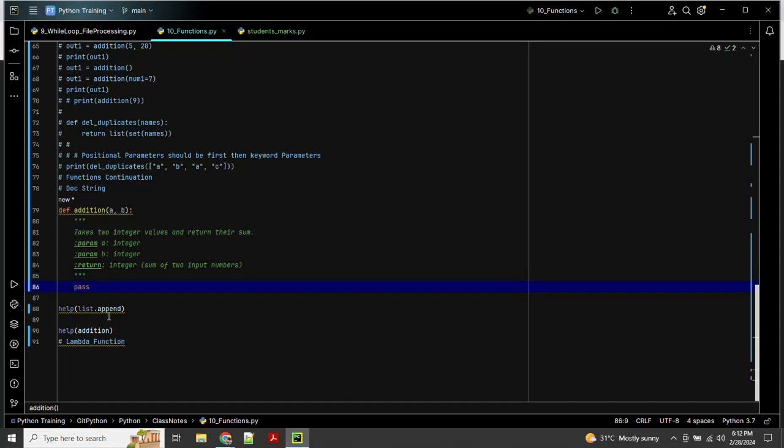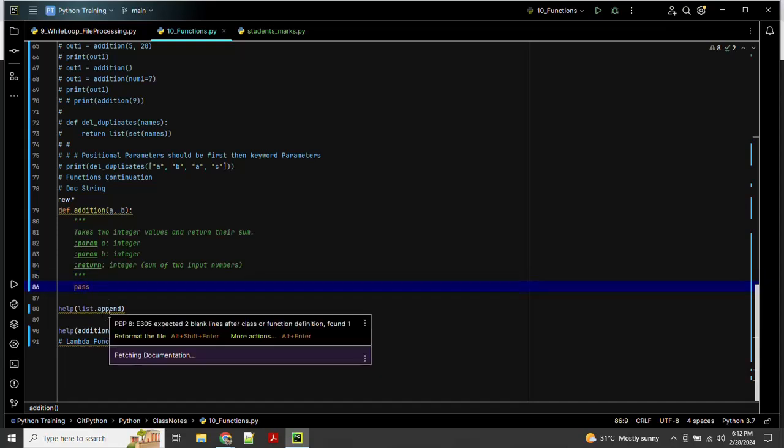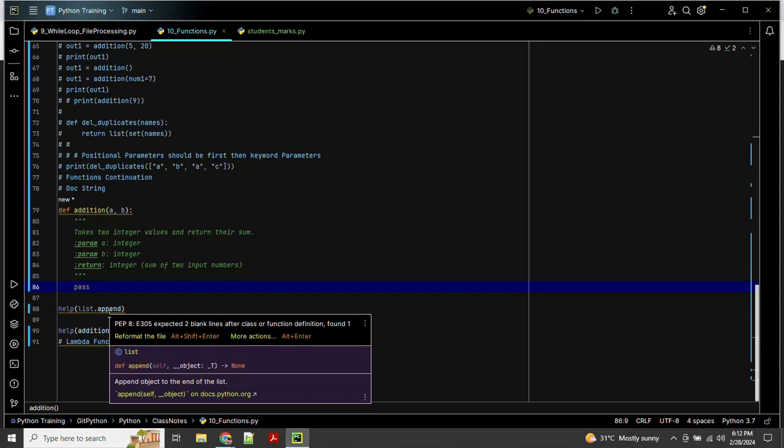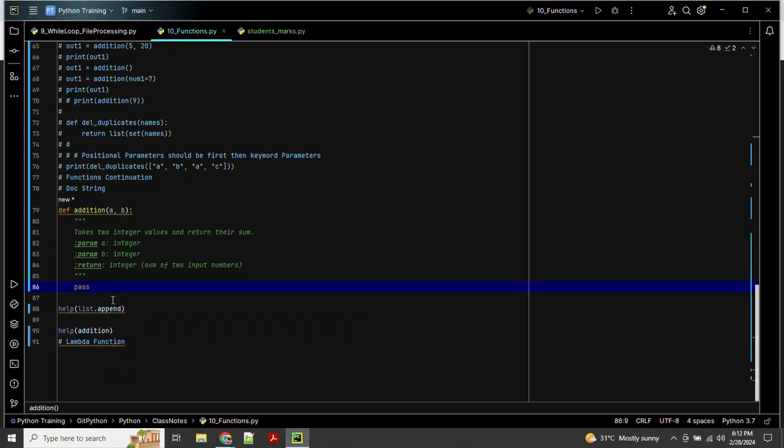And I was telling methods, right? List has an append method, or extend method, pop method, right? A method is nothing but a function. But why is it called a method? Because that belongs to a class.